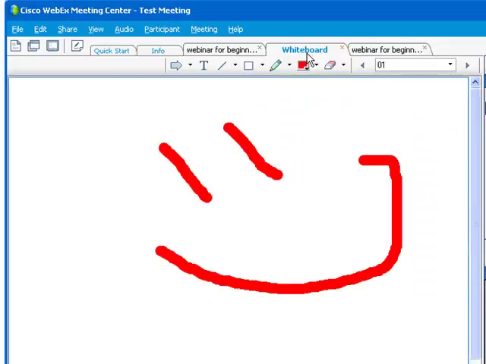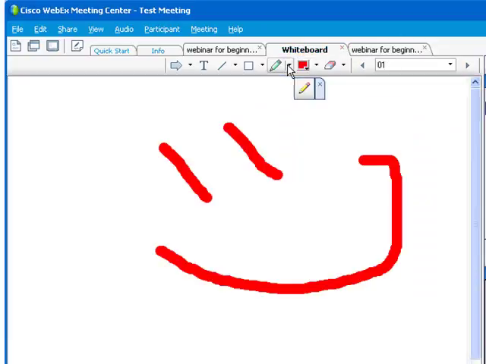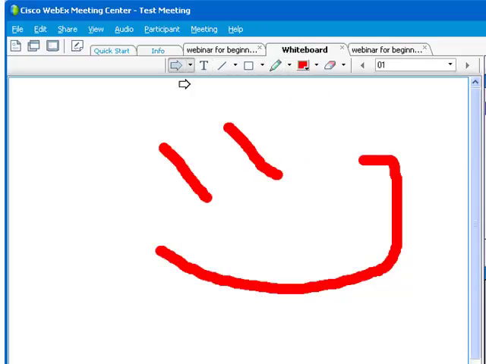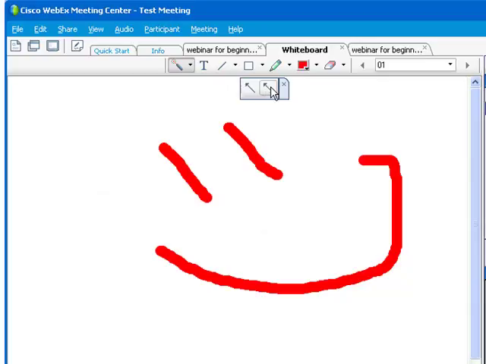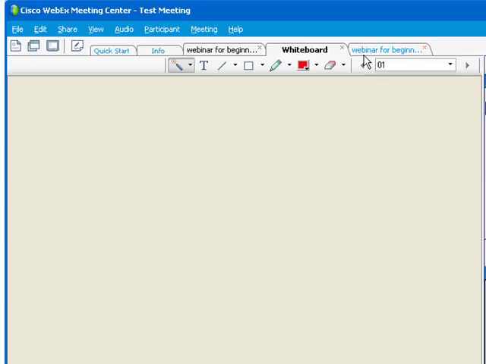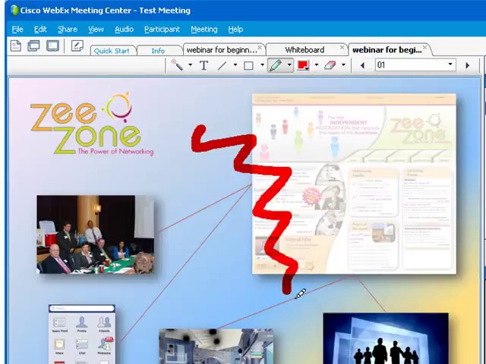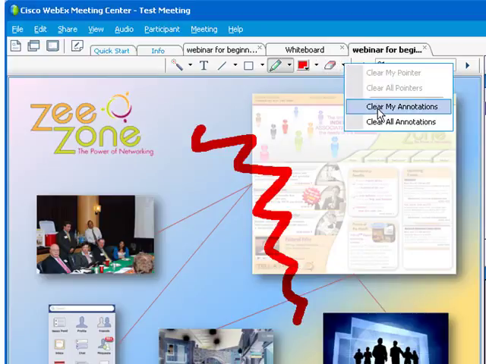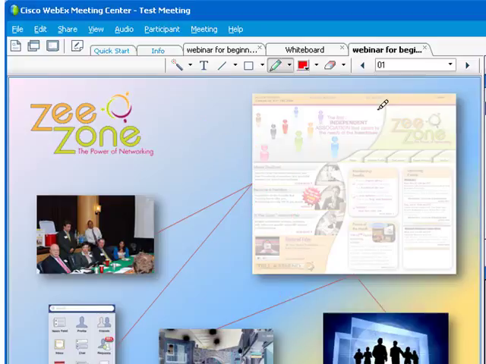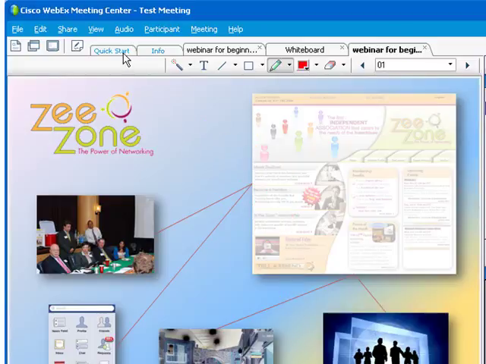You can also share a whiteboard with participants and use these tools here to draw on it, add text to point to specific sections, to change to a laser pointer, to draw various shapes and arrows, and so on. Now these functions here are also available for your PowerPoint. So if you have notes to add, you can add them right here. And to clear, simply click Clear My Annotations. And to jump back to the main screen, click Quick Start.